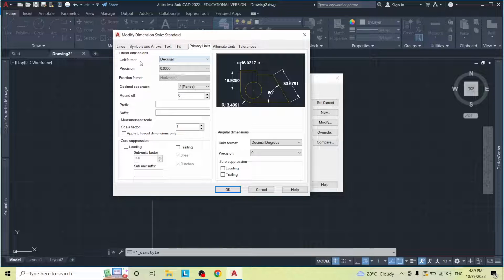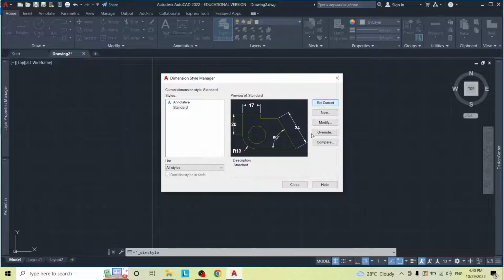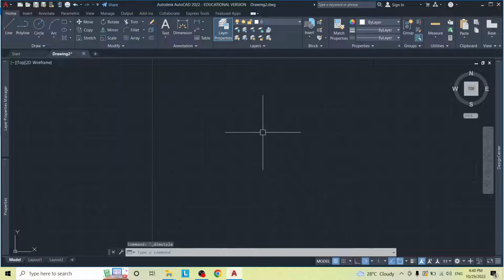The primary units, we are using decimal, and then the precision, we want to leave it at 0, just a single 0. So before it was 34 point, blah, blah, blah. Now it's just 34. All right. And then we can just hit OK and set current, close.